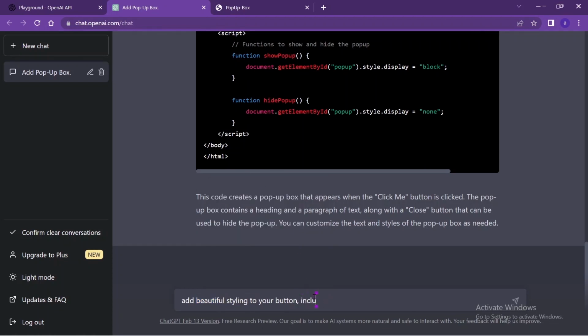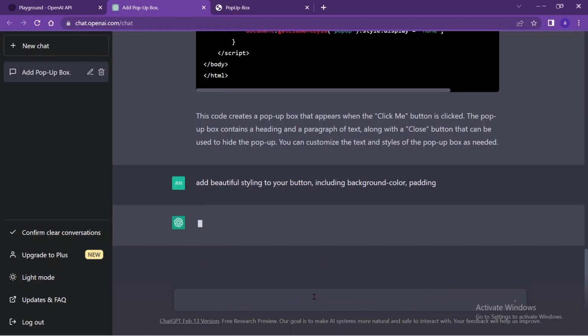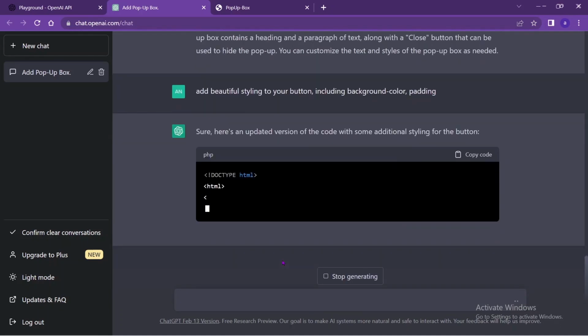So you can tell ChatGPT maybe add beautiful styling to your button, including maybe say background color. So you can add more effects. So include background, but also include padding. So in the changes you make, include the background, also make changes to padding. So let's say background color, to make it more specific. If you write this in ChatGPT, it is going to write a version with those changes.